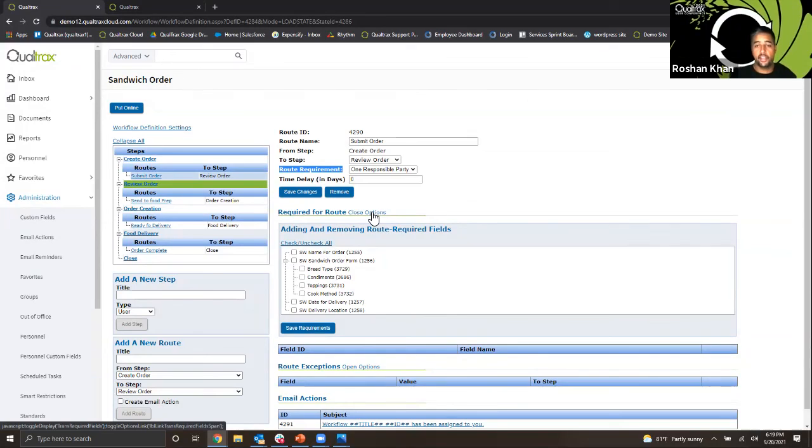If you have a step that has 2 routes, it's very conceivable that each one of those routes might have a different list of required fields to satisfy the requirement to move forward. Sometimes they could be the same, sometimes they might be different. So always remember that these field requirements are for the route, not the step.